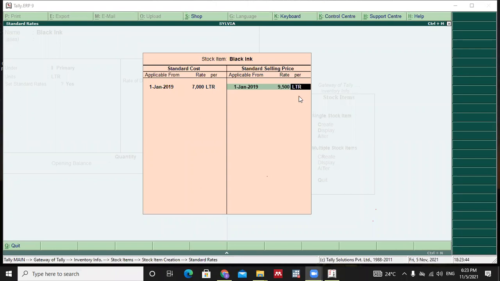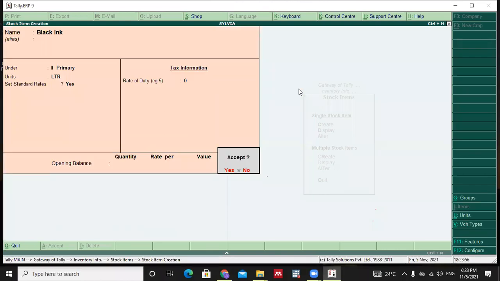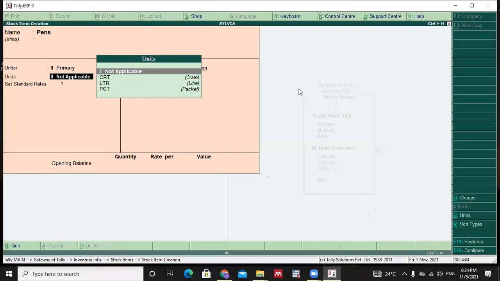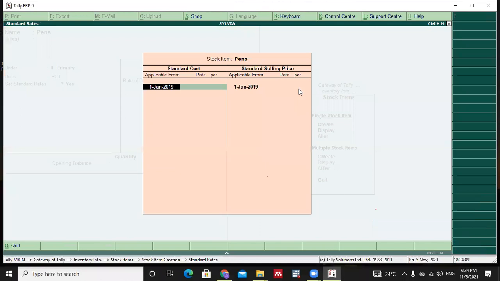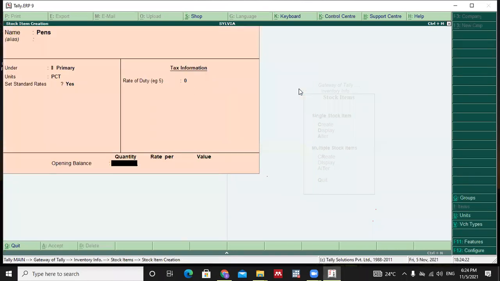Okay, so after entering the standard selling price, I'll then enter until I accept. Then lastly, we have pens. The unit of measure of a pen is a packet. And we want to set the standard prices and cost. So the standard cost is 4,300 per packet. And the standard selling price is 5,200 per packet. Enter, enter, enter, and accept.